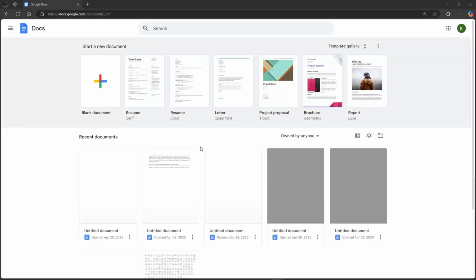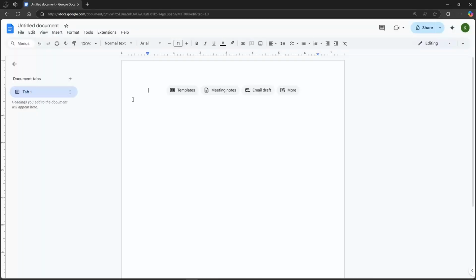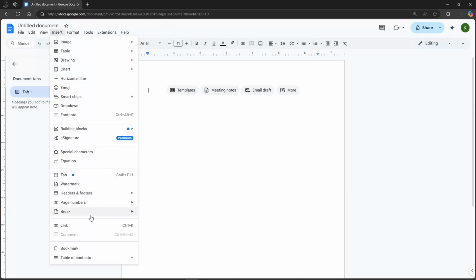In this video, I'm going to show you how to make a table of contents in Google Docs. So the first thing that we'll need to do is open up a blank document to start creating the table of contents. Now, all we need to do is go over to the Insert tab on the top left over here, click on it, and scroll down and you will see a table of contents right here.